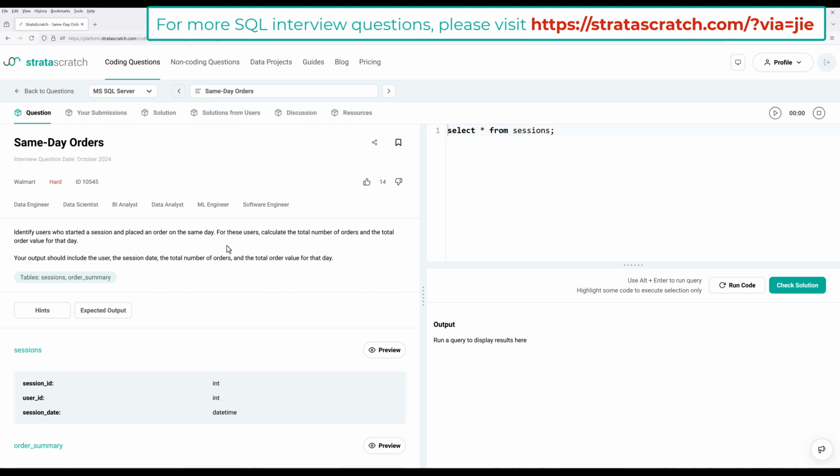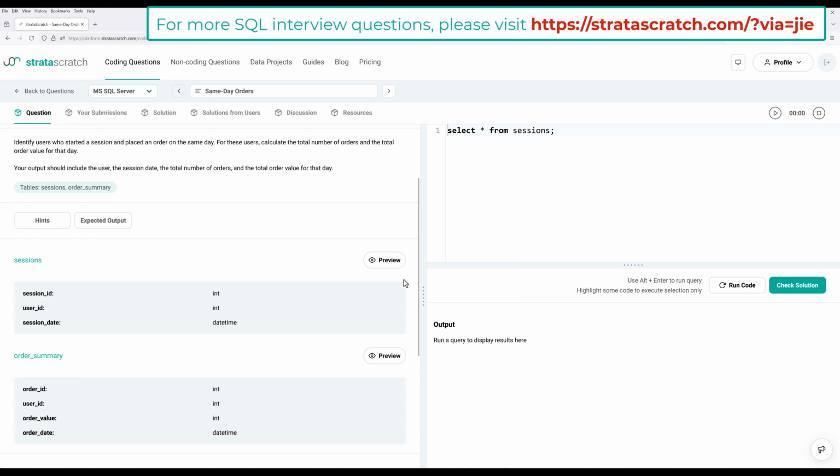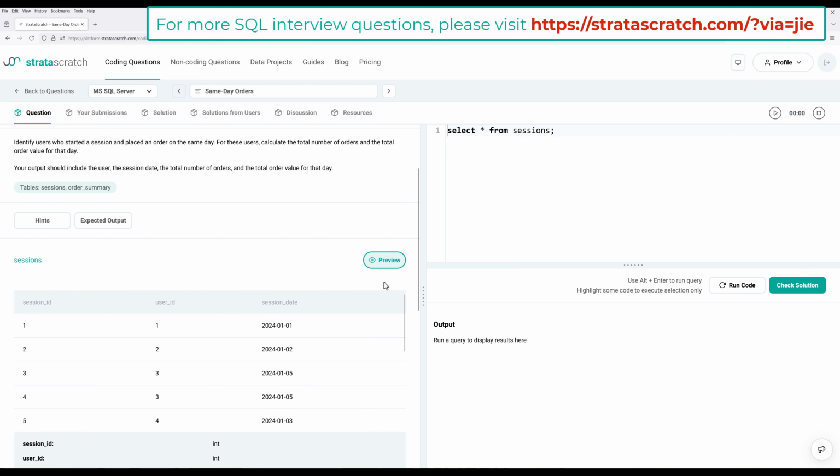for that day. This is not a particularly difficult problem if you understand how to use joins effectively and work with aggregate functions. However, the challenge lies in correctly aligning the dates between sessions and orders while ensuring that duplicates are eliminated. And we are given two tables, sessions and order summary.